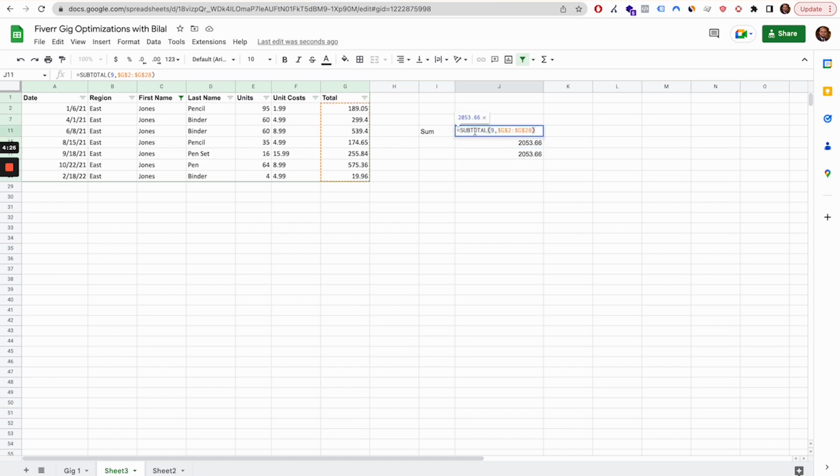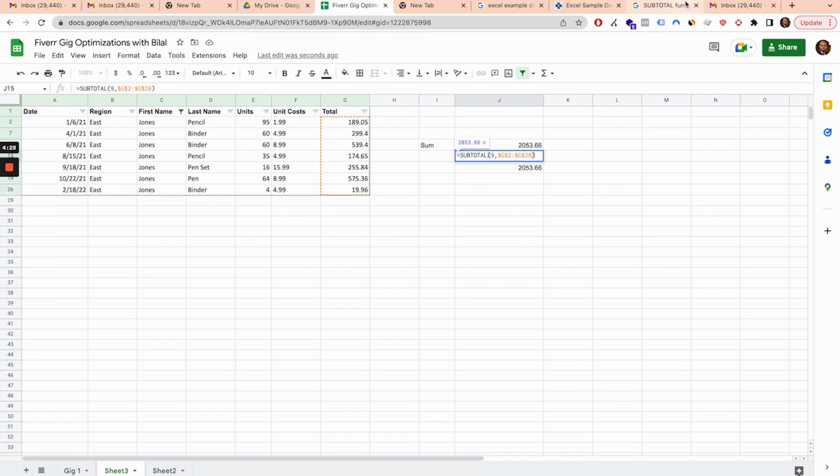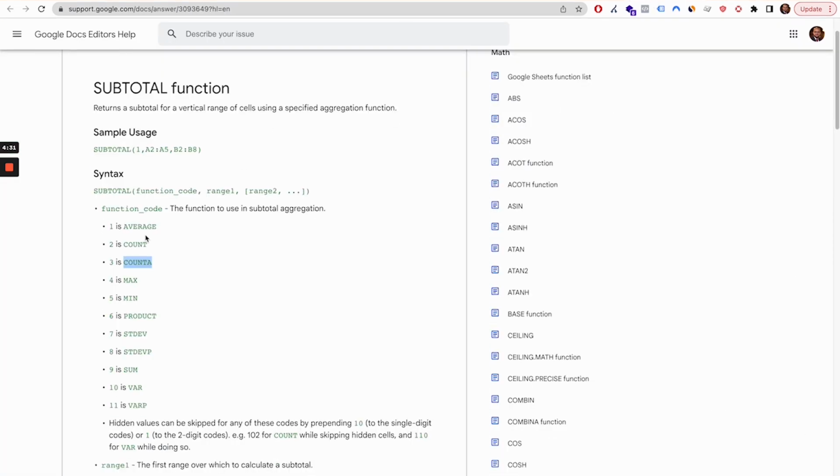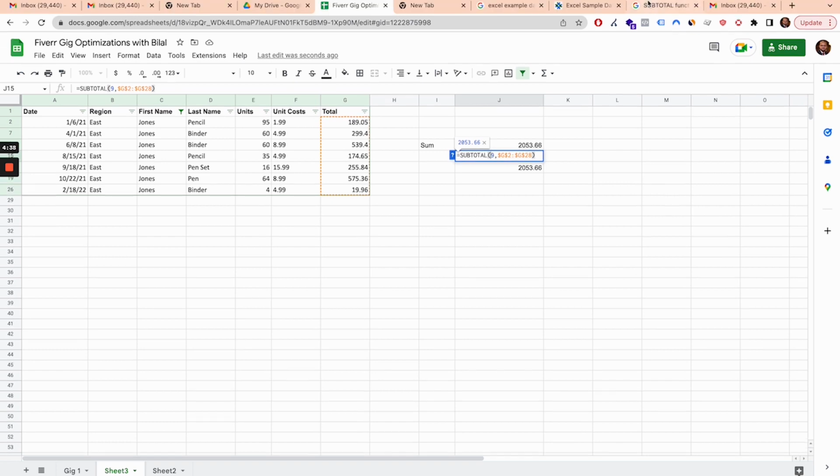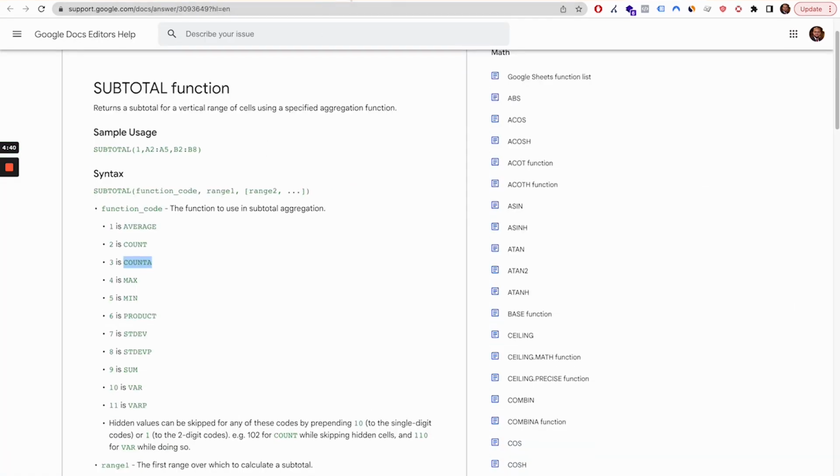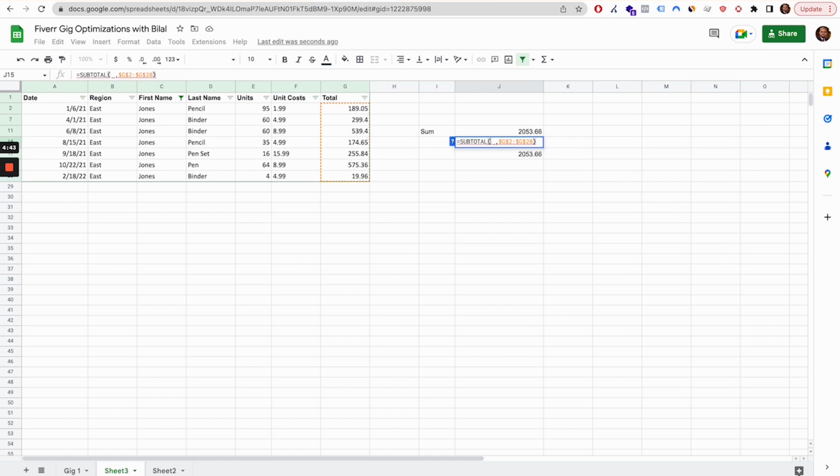Now, from sum, let's change this to count. Count is, I believe, the numeric count, and COUNTA is, I think, all values, not just the numeric. Let's do COUNTA. I'll just name it COUNTA. So this says the values: 1, 2, 3, 4, 5, 6, 7.